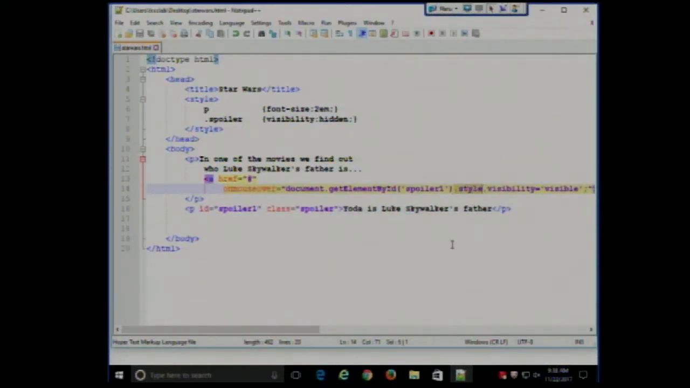What about the style do I want to change? I want to change the visibility. What do I want to set the visibility to? I want to set the visibility to visible. Again, you have to know your CSS here, right? With CSS, what are the values for the visibility property? It's either visible or hidden. So hidden means it's invisible. Visible means it's visible. How could we hide it again?